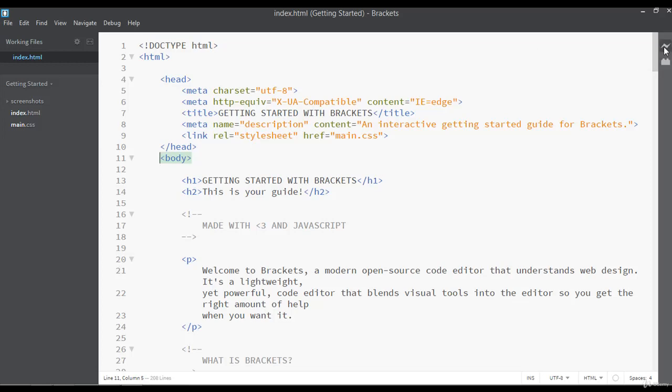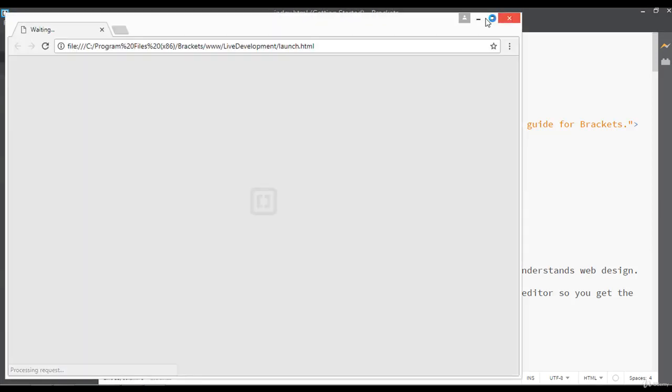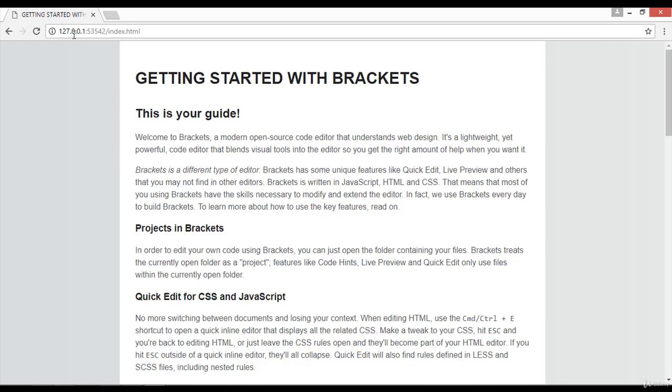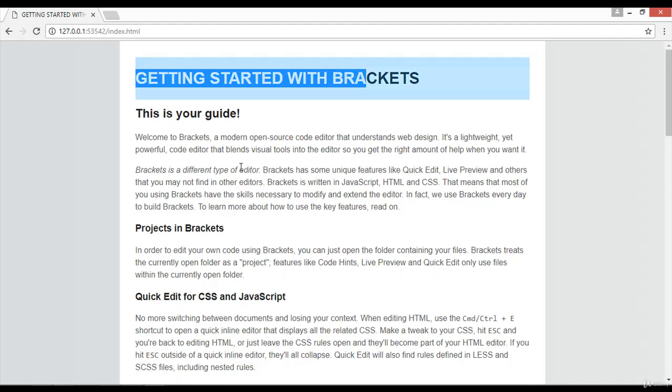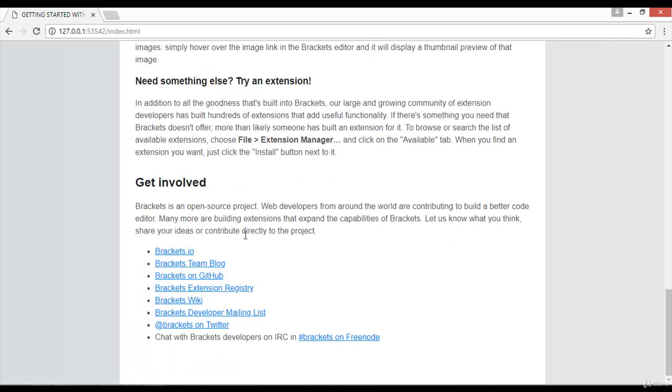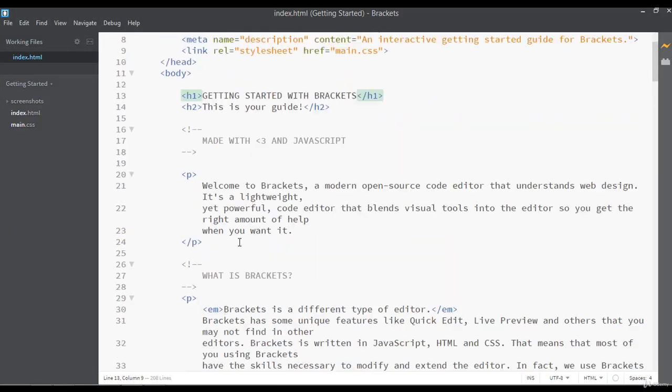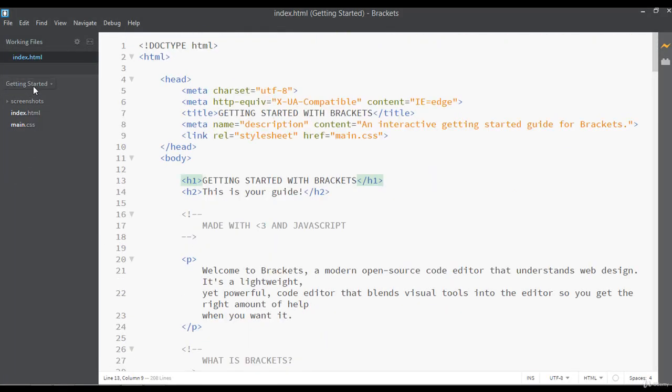You can see this icon here on the top right corner, and here is written Live Preview. Just click on this to see the preview of this page. And you can see here is written Getting Started, the title, and here is another heading that they have given. This is the example that they have just created here.